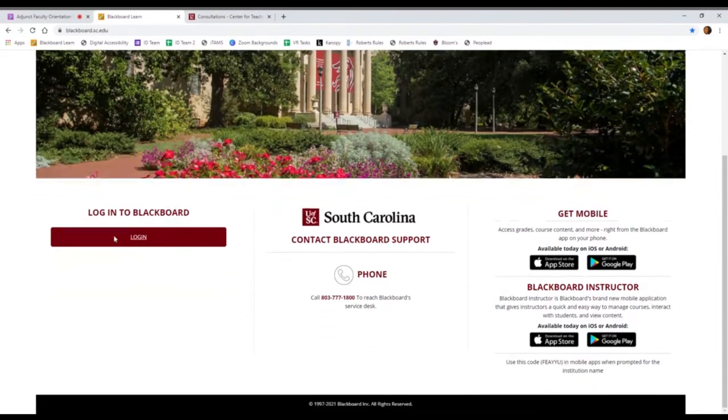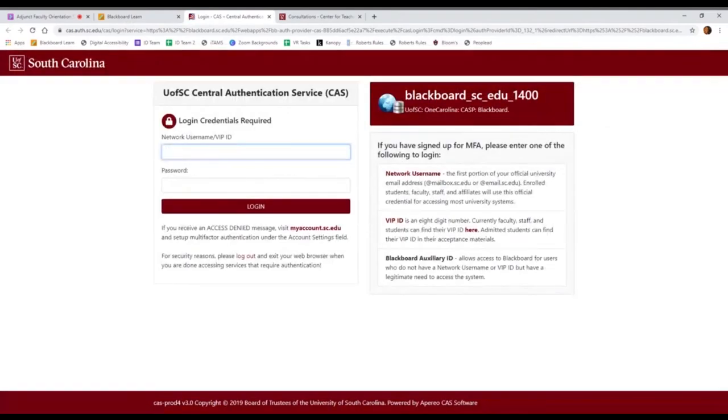All right, so to log into Blackboard, you will click login once going to blackboard.sc.edu. And you will enter your network username. As you will see here on the right of the screen, your network username is the first portion of your university's email address. And I see that many of you have been entering your email address. So your network username will be the first part of your university email address. So mine is Haynes A, and I'll go ahead and type in my password.